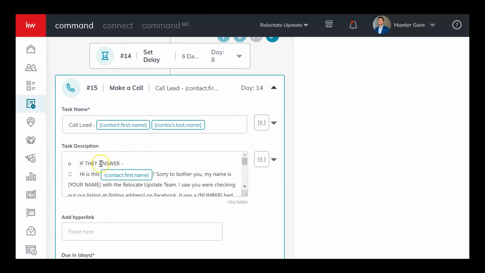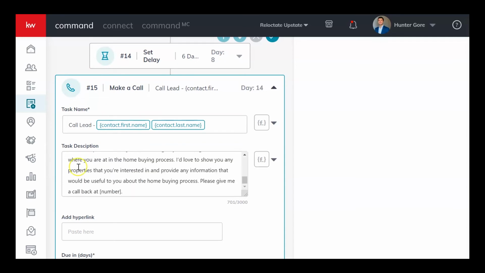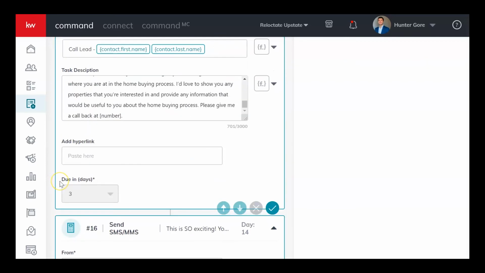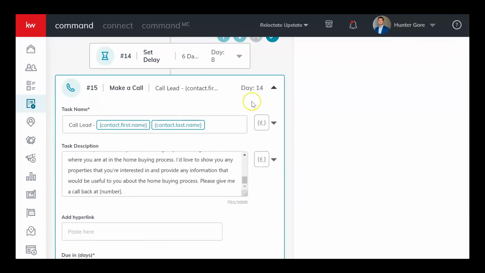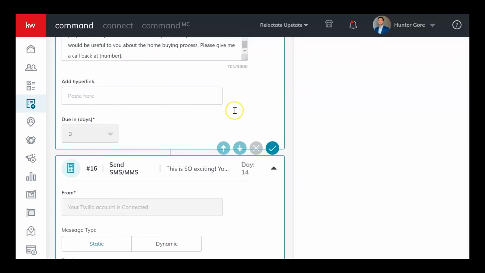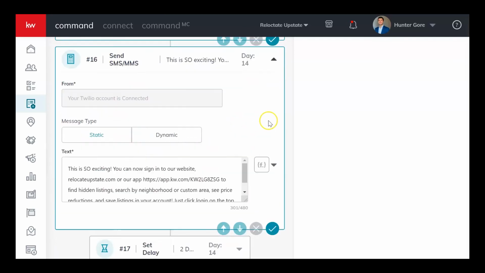The next thing is I'm going to do another call. Very similar to my first call that I made. It's essentially the exact same format. Really, I'm just trying to get them on the phone at this point so that I can have a voice-to-voice conversation. The next thing I'm going to do, again, same thing as I did on the call the first time, I'm going to automate a text.